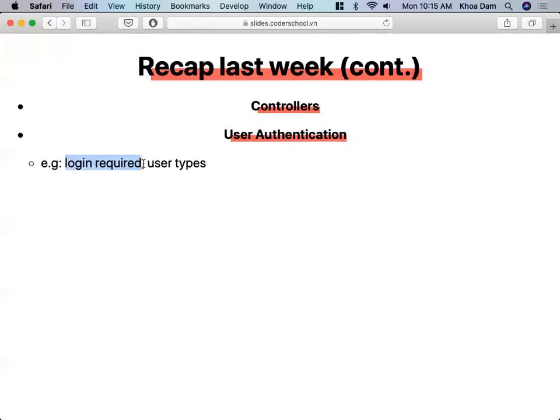We learned how to use the login required middleware, right? And we can also chain another middleware to check if the user is a host or a normal user. Did we? Well, we did. Okay. So based on that, we can check the user type, right?